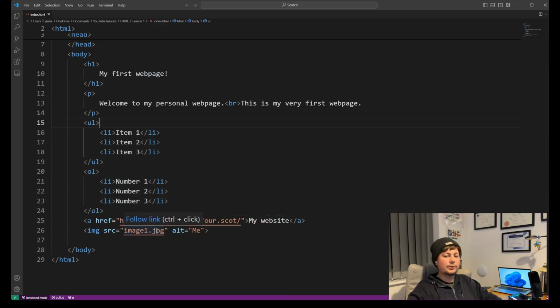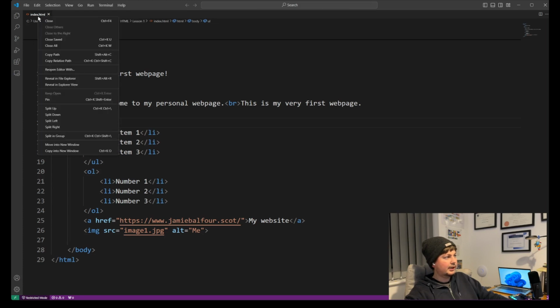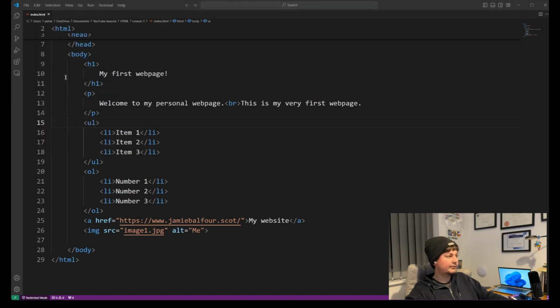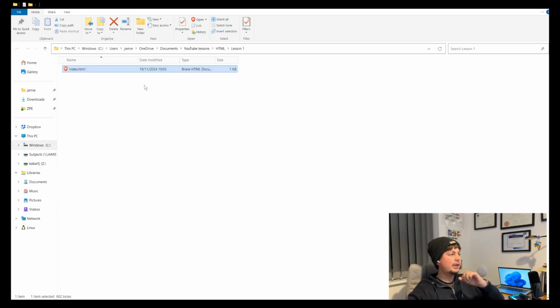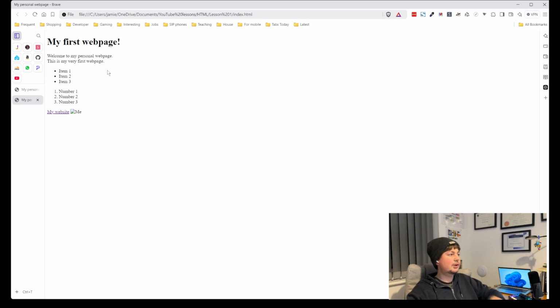So to preview our web page, what we're going to do is go up to the top here, right click, reveal in File Explorer. Click. And then we get a Windows Explorer window. So we're going to just double click on this file that we've saved. Double clicking should automatically open it in our web browser.